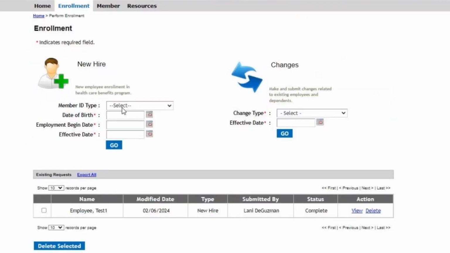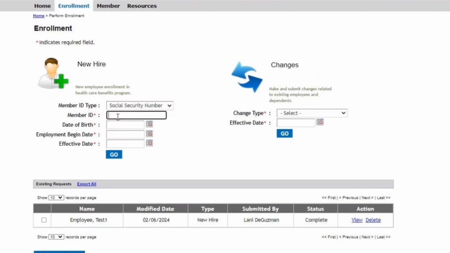To enroll, select Social Security number, input the member's Social Security number, their date of birth. Employee begin date would be their date of hire, and the effective date would be the coverage effective date, and go.